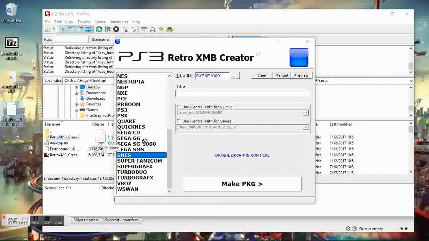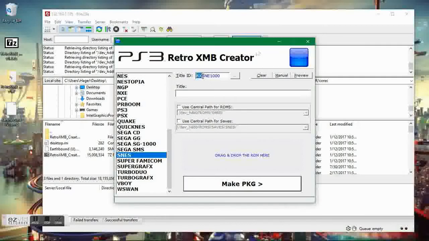Now I'm also going to take a look here, and it says title ID. If you remember when I said title ID, this was important because the title ID is where you're going to be saving the packages to your hard drive. They need to be unique. They cannot be duplicates. Anytime you see RX, that means RetroXMB, and then the following SNE will be the actual program. So I'm going to go back to my FileZilla and show you real quick.